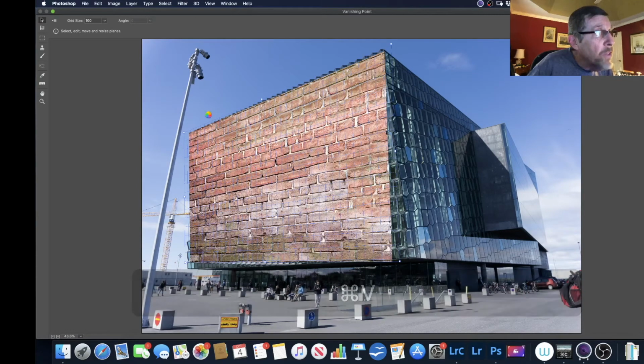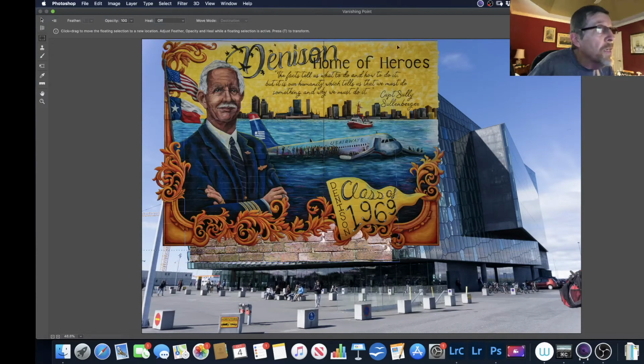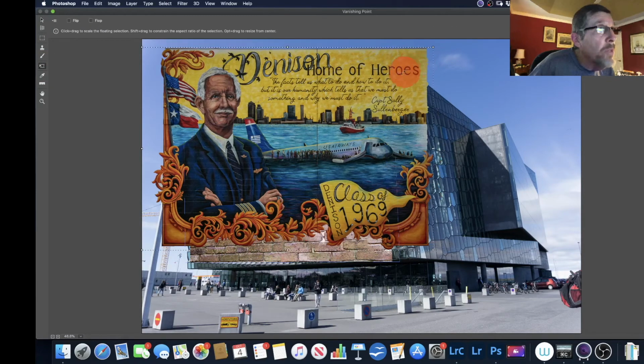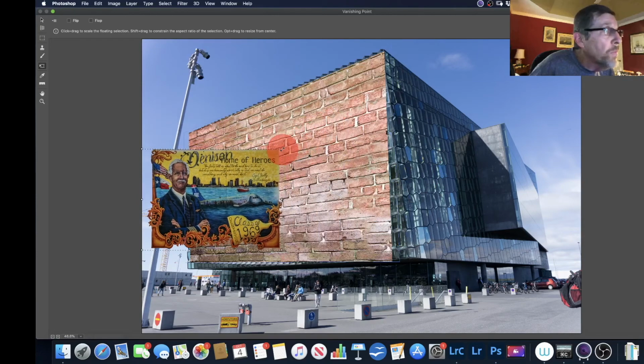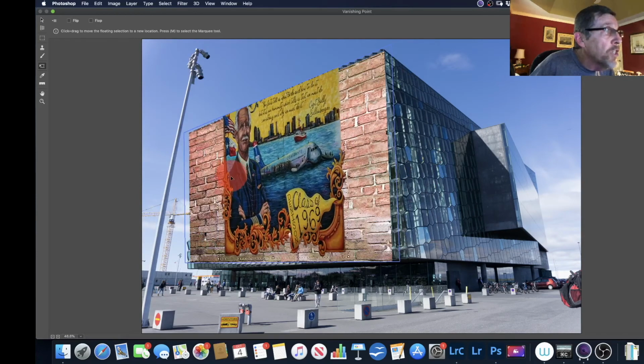Command V to paste. This is a little big, so I'm going to go to the transform tool again. I'm going to make this smaller because I want it to fit on that wall. Okay, now I'm going to take it and drag it in. It changed this perspective.